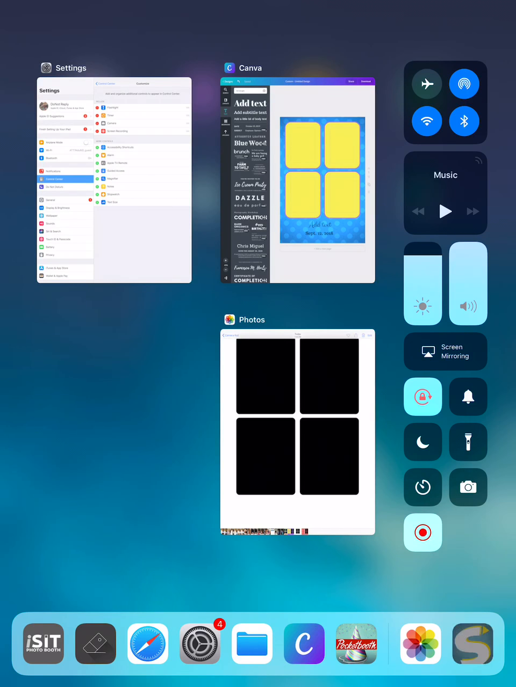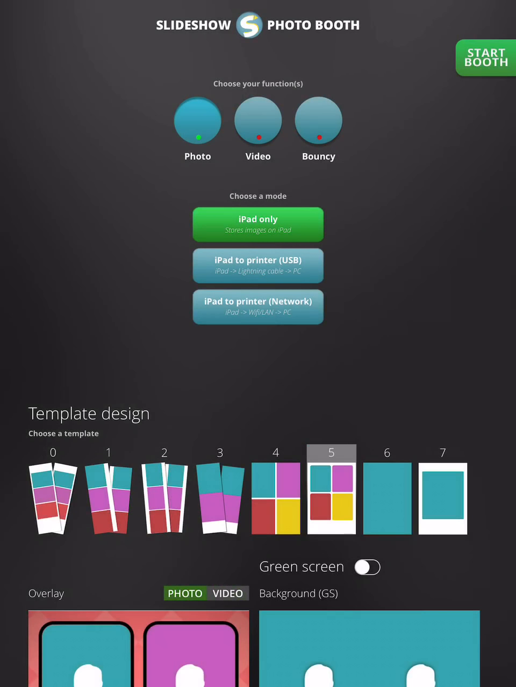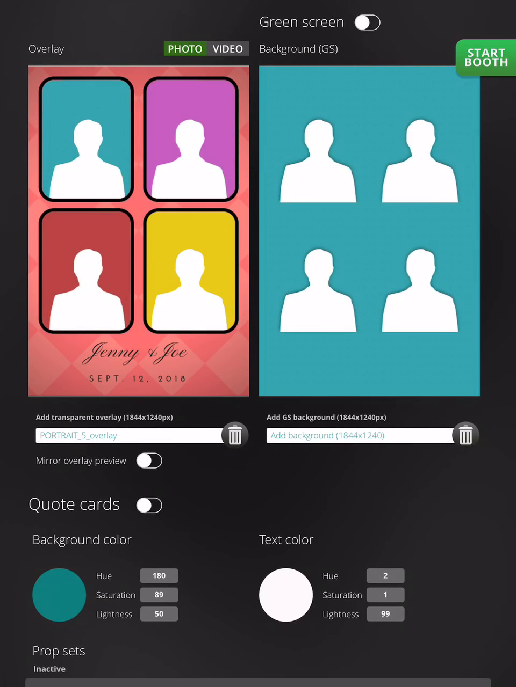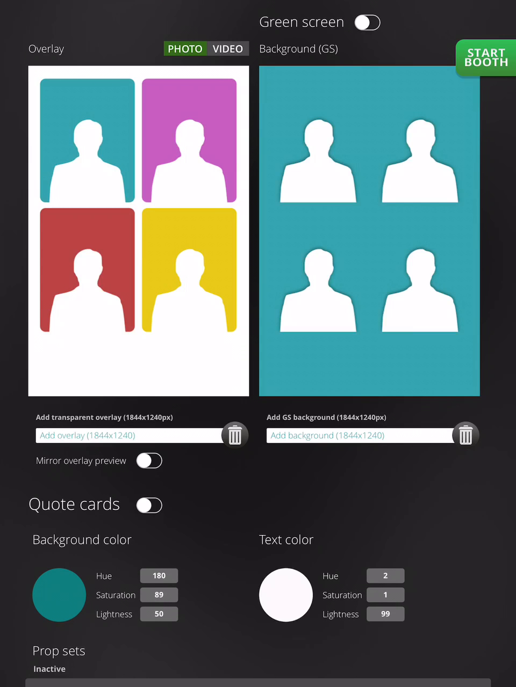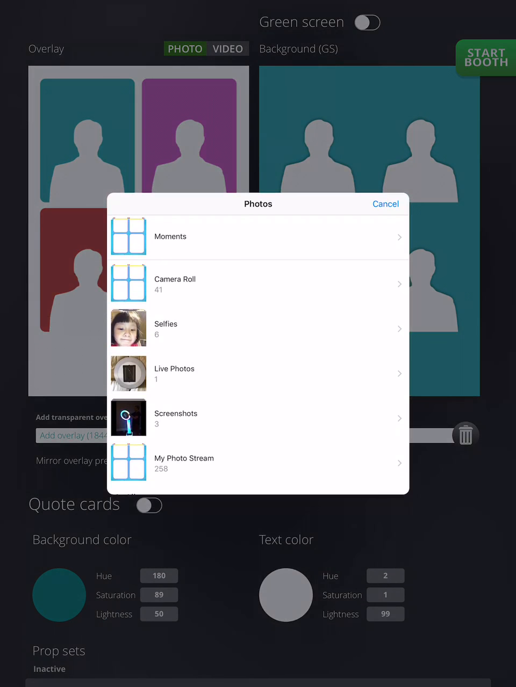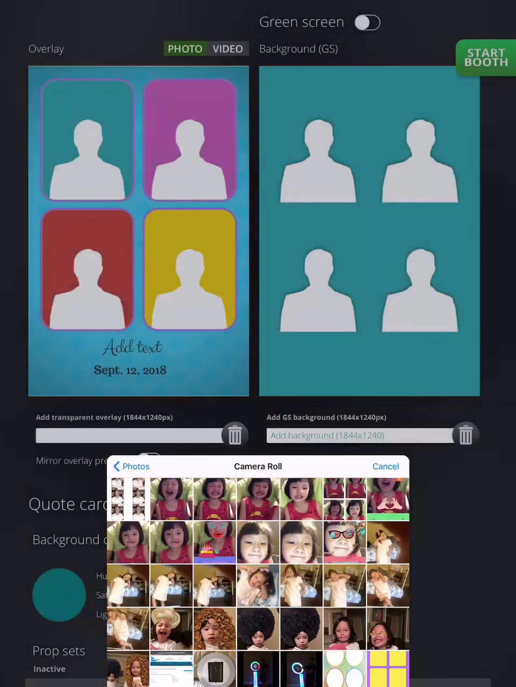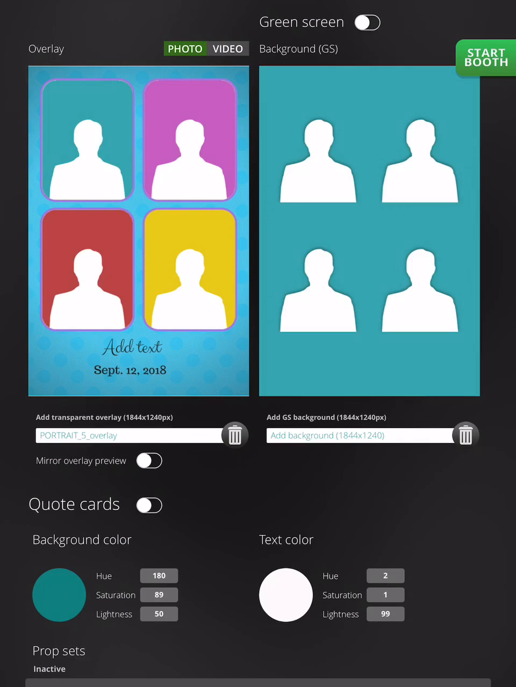So next we go to Slideshow Photo Booth, okay? And we're going to go to our template. We're going to click, if we have old overlay added, we're going to delete that. Click on the add, click on the camera roll, click on the one we want, and bada boom, there you have your overlay right there. So that was pretty easy.